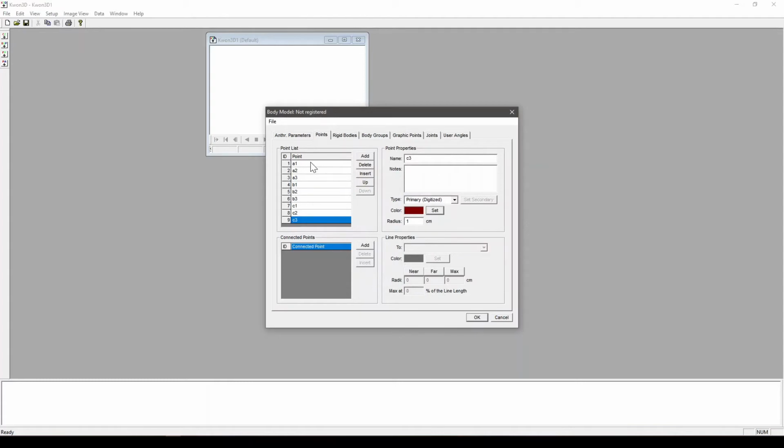Okay, so I have selected all the points. I have created all the points. Now we have to create the links between each point. For example, if we see the video, this is point A1, right? So the point A1 is connected to A2 and point A2 is connected to A3, but the software doesn't take it like this. We have to give A2 is connected with A1, then A3 is connected with A2.